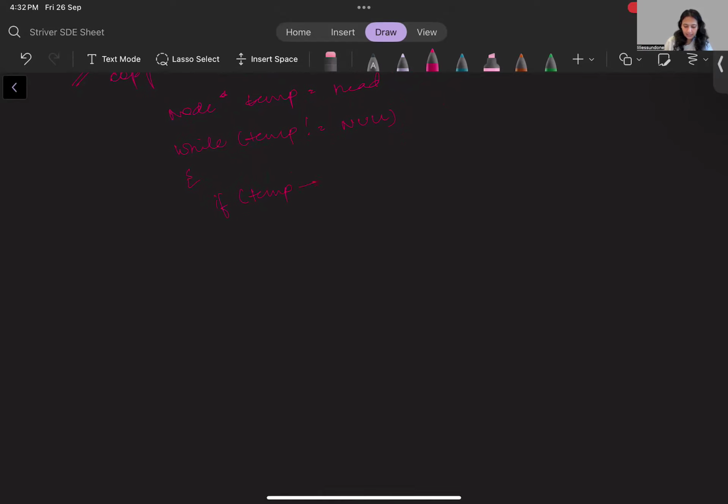If temp's random is not equal to null, then what are we going to do? If temp's random is equal to null, let's just see that case first. If temp's random is equal to null, then temp's next random is also null. Else, temp's next random is what? Temp's random's next. And temp is what? Temp's next next.